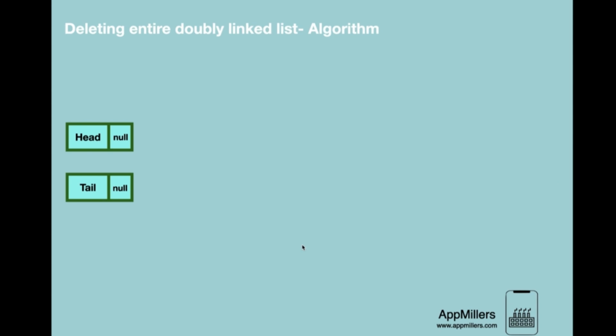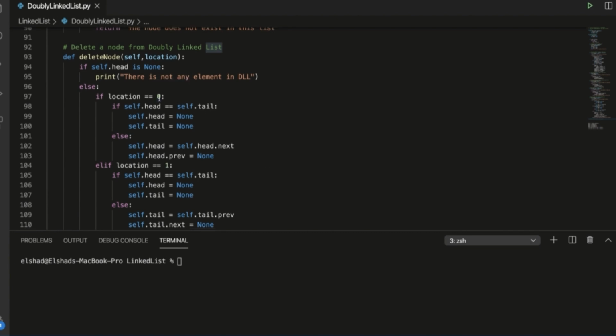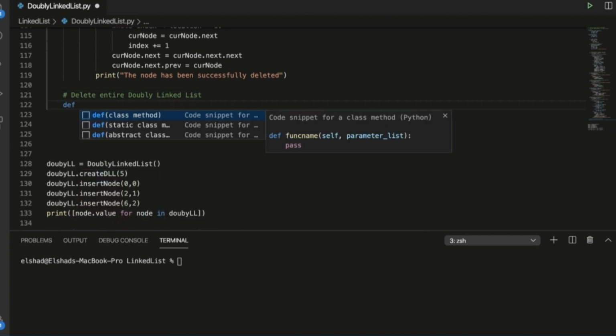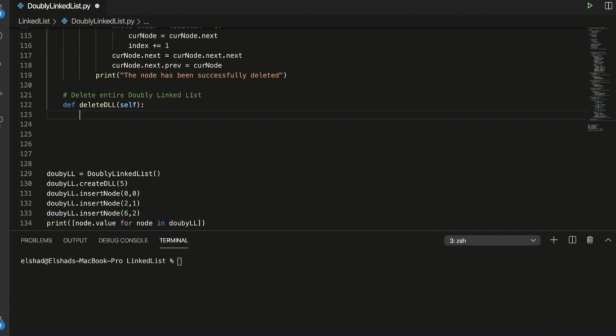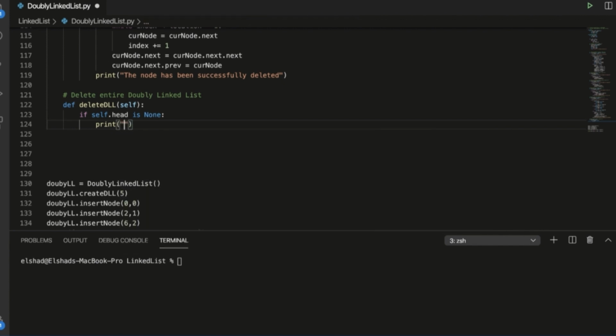So now let's switch to Visual Studio Code and create the delete double linked list method there. Inside the double linked list class, after the delete node method, we will create another method called delete DLL. As always, by default it takes the self parameter. The first condition in our method will be we check the head reference. If self.head is none, it means that we don't have any element in the double linked list. So I'll print out here: there is not any node in the double linked list.